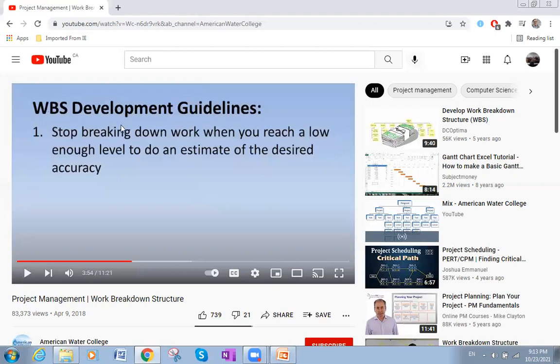Work breakdown structure, there are guidelines. He's talking about the guidelines. Stop breaking down work when you reach a low enough level to do an estimate of the desired accuracy. So like we said, we reach a point where you cannot subdivide the work more than this. At this point, you are okay, that's fine. Till this moment, we can subdivide it, but now we cannot subdivide the task into subdivisions of task more than the way we reach now.